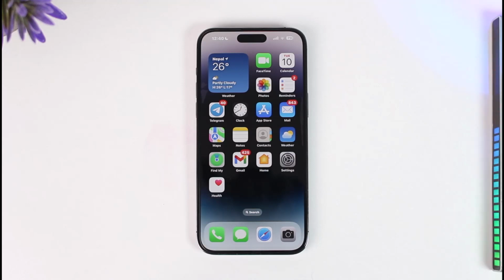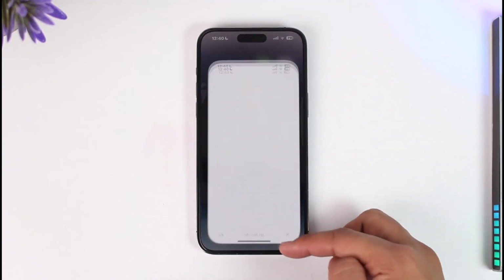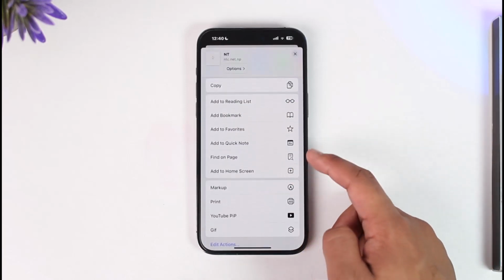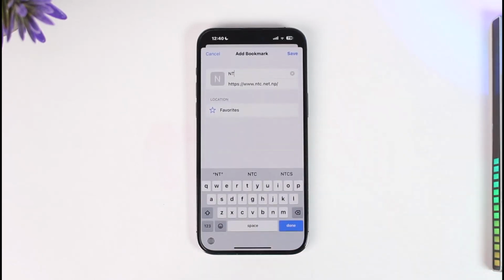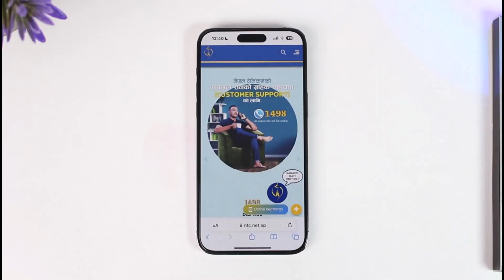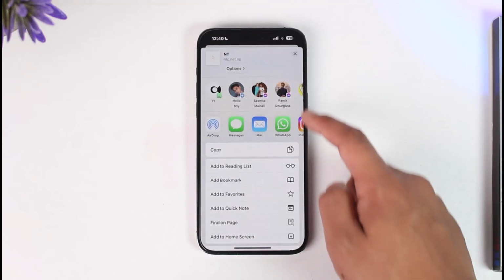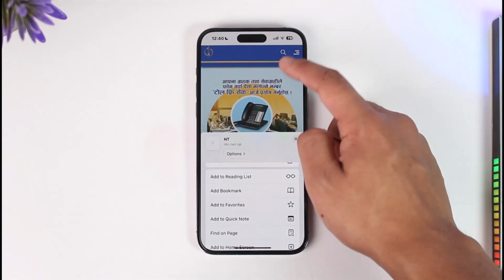So if you'd like to delete the bookmarks on your iPhone, so let's say you went to any browser, you happen to tap the plus icon, you scroll down and select the option called add bookmark here, and then you just happen to save the bookmark. Once you add the bookmark, how do you delete that bookmark? Well, it is actually very simple to delete the bookmark as well.